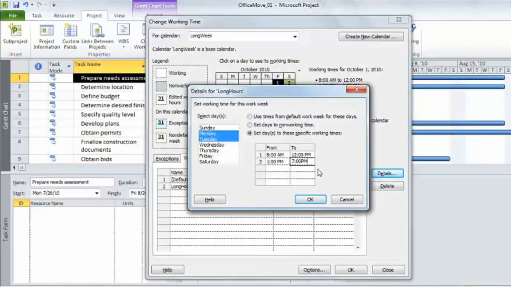Project doesn't like overlapping times in different rows. If one row has work times of 1 p.m. to 5 p.m. and 4 p.m. to 5 p.m. in another row, the program complains when you click OK to close the dialog box. You have to get back into the Details dialog box by clicking OK in the warning message and just edit the times to get them right.